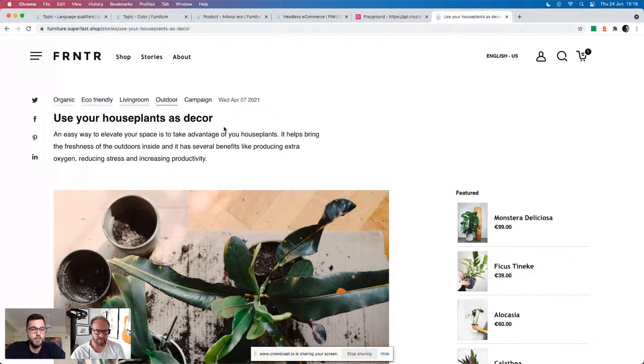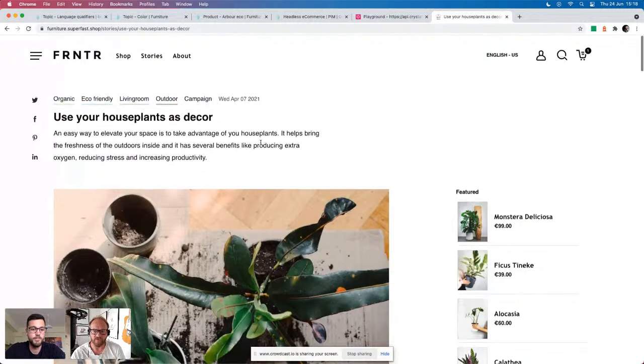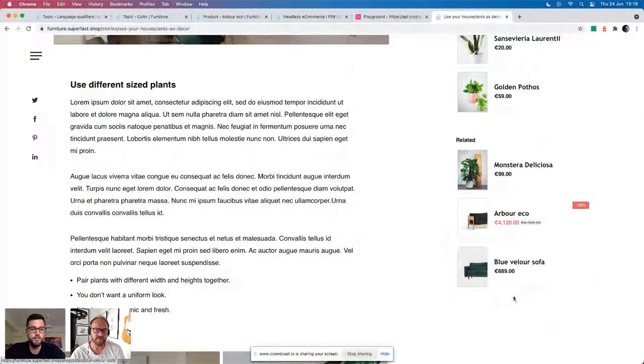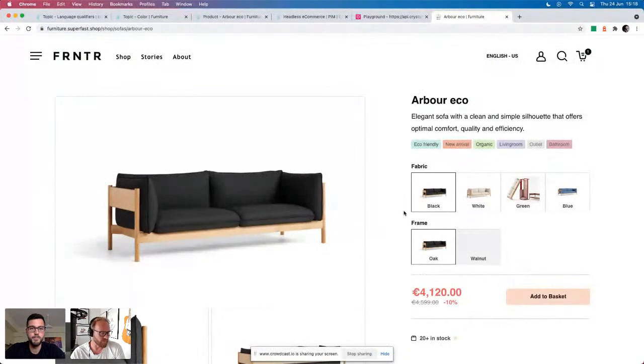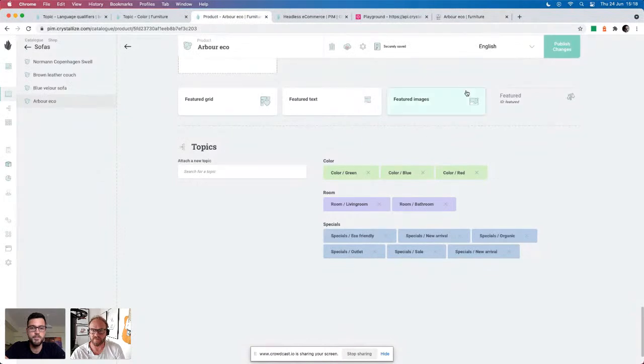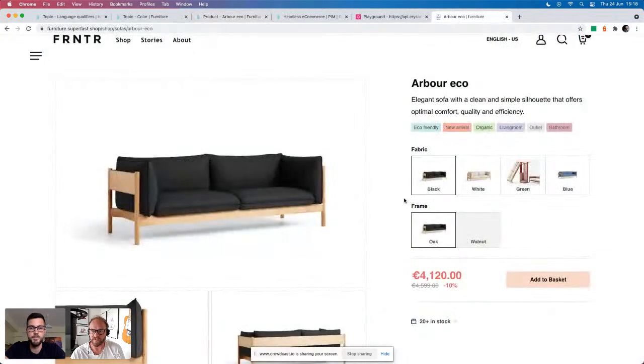Again, we have different APIs to handle different parts of this. Here you see an example of an article which is using some topics. We just display them here visually. Then you have your article, and then you have related, which is actually fetching the products that have the same topics assigned. So this is one way of using this. And we also display the topics on this sofa, which you saw in the back end. So these are the topics, which you also see here.